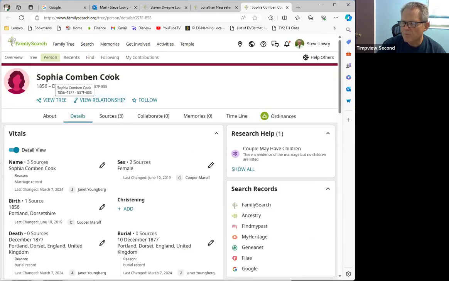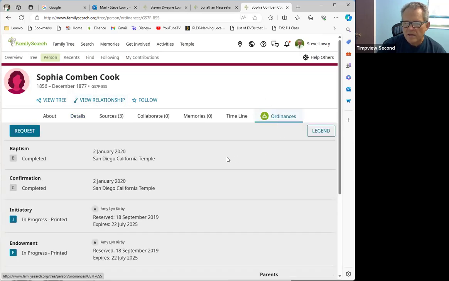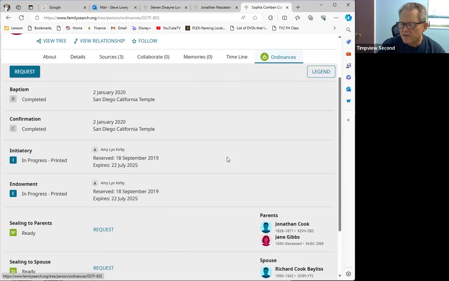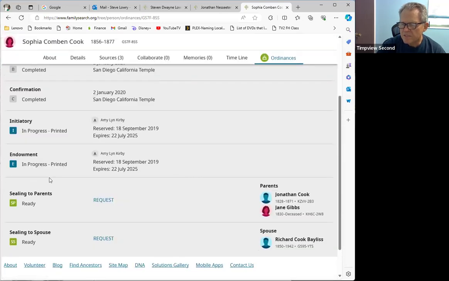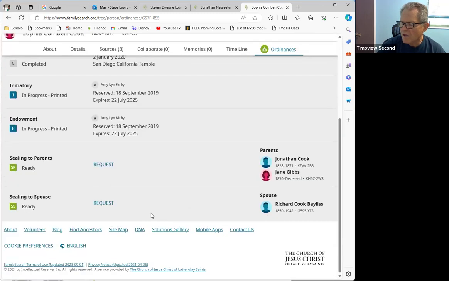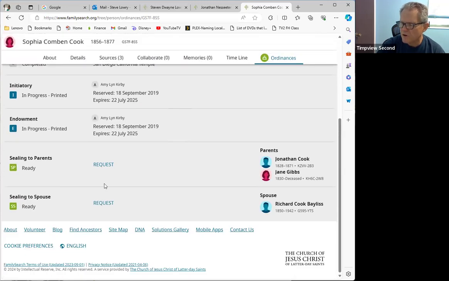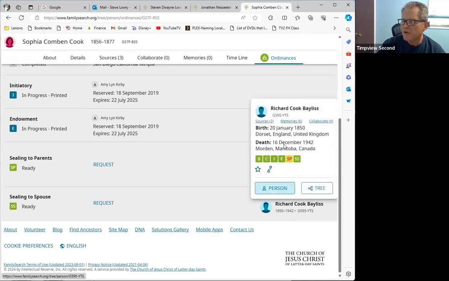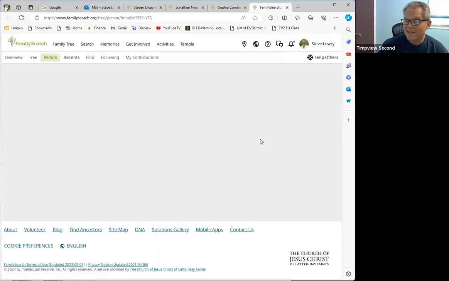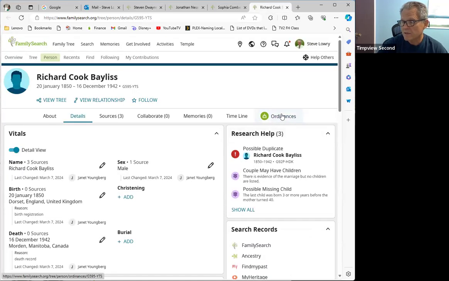There's Sophia Coleman Cook. We go look at her ordinances. It says here that she can be sealed to her parents or sealed to her spouse. So there's no problem that I can see with her. So let's go look at her spouse and see if maybe that's where the duplicate is. We're going to go ahead and open his record. We can see right away, he needs to have all of his work done. And yep, sure enough, he is the possible duplicate. Which kind of makes sense.